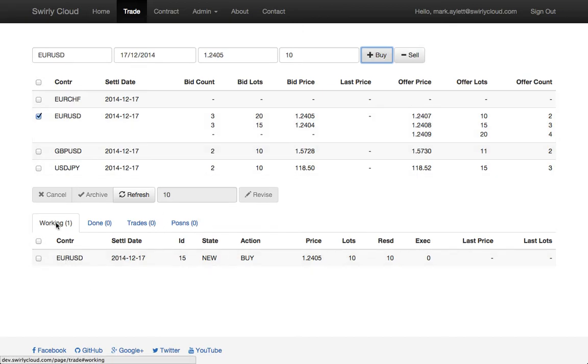And I can see my working order down here in my blotter, telling me that I have a new order placed, 10 lots, that I have not traded yet. That's executed, and I've still got 10 to do. That's the residual. These last two columns will be populated once I've traded.